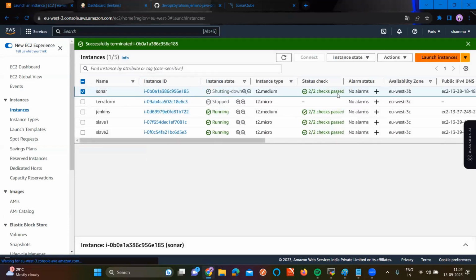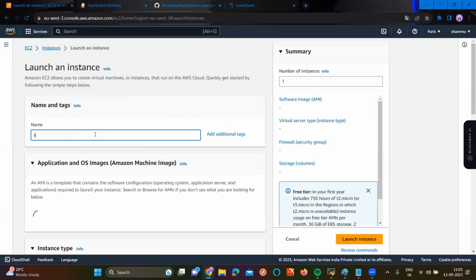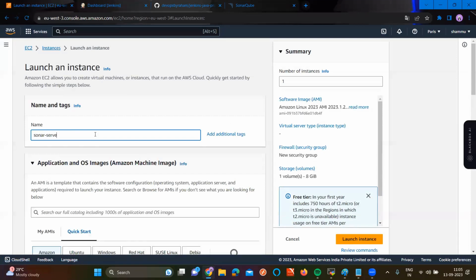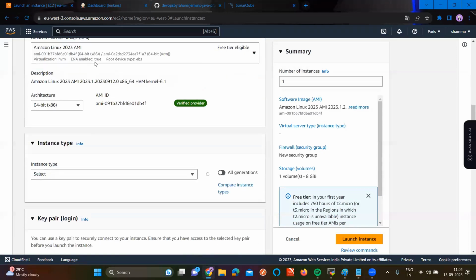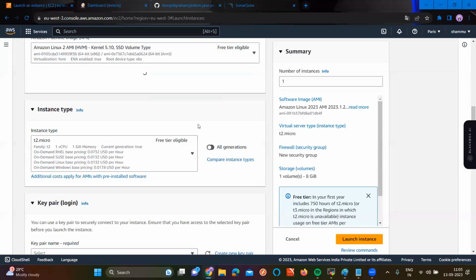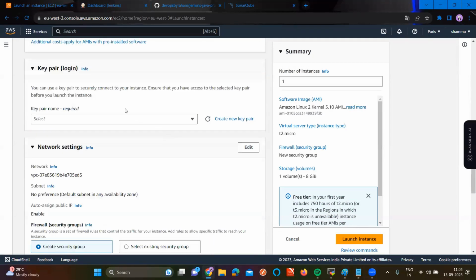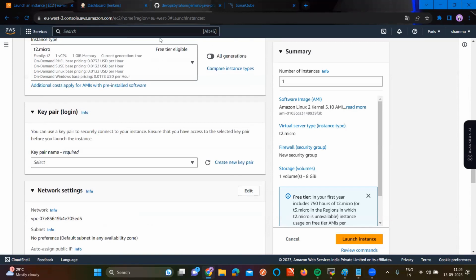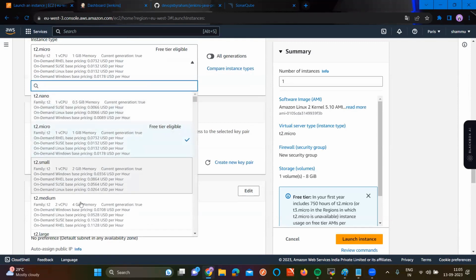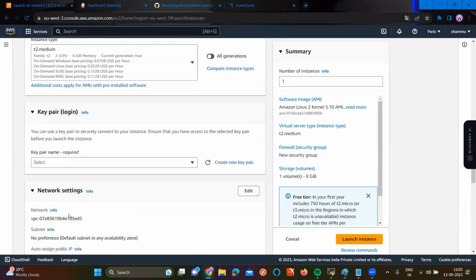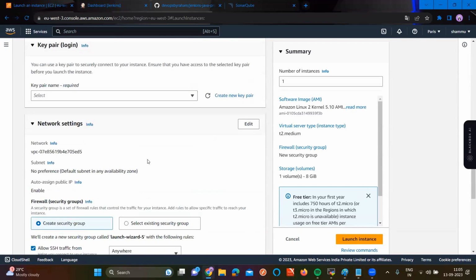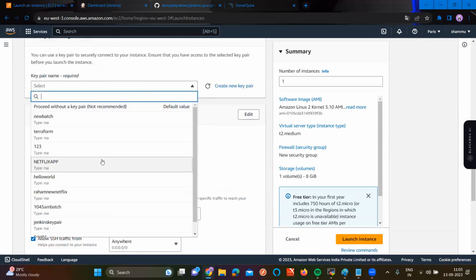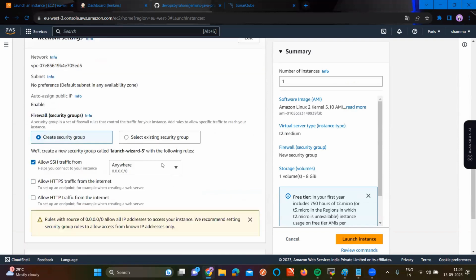So launch instance. Let me create SonarQube one more time. Sonar server. The instance type I want to take is T2 medium. Basically, we can give passwordless login as well, but if I do passwordless login, I'm going to get some errors. Why? Because when there is no password, there is no security, right?